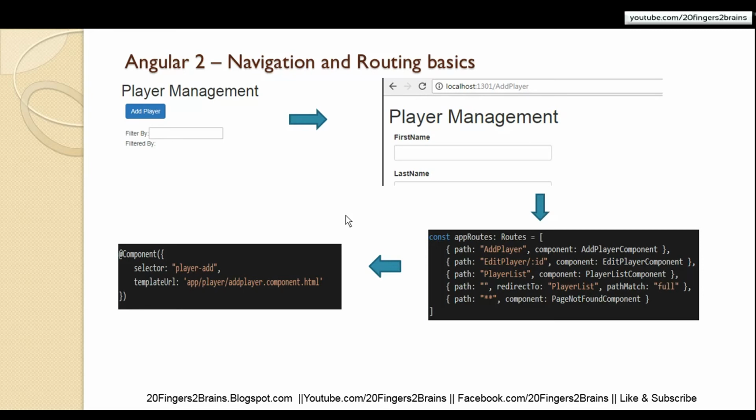So this is how routing works in Angular 2, and in the coming video we will implement everything we have seen in the player list application.